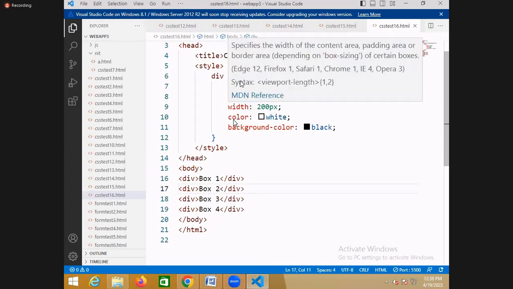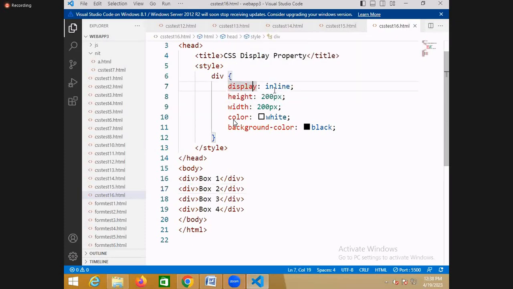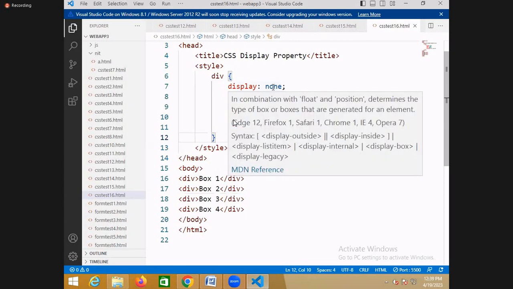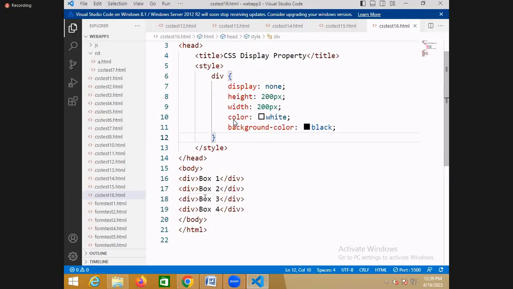For example, display none. If I'm saying display none, what did I say here? Display none. Are these divisions displayed or not displayed? See, I said display none. When I say display none, are these boxes displayed or not displayed? Not displayed. These boxes are not displayed here.